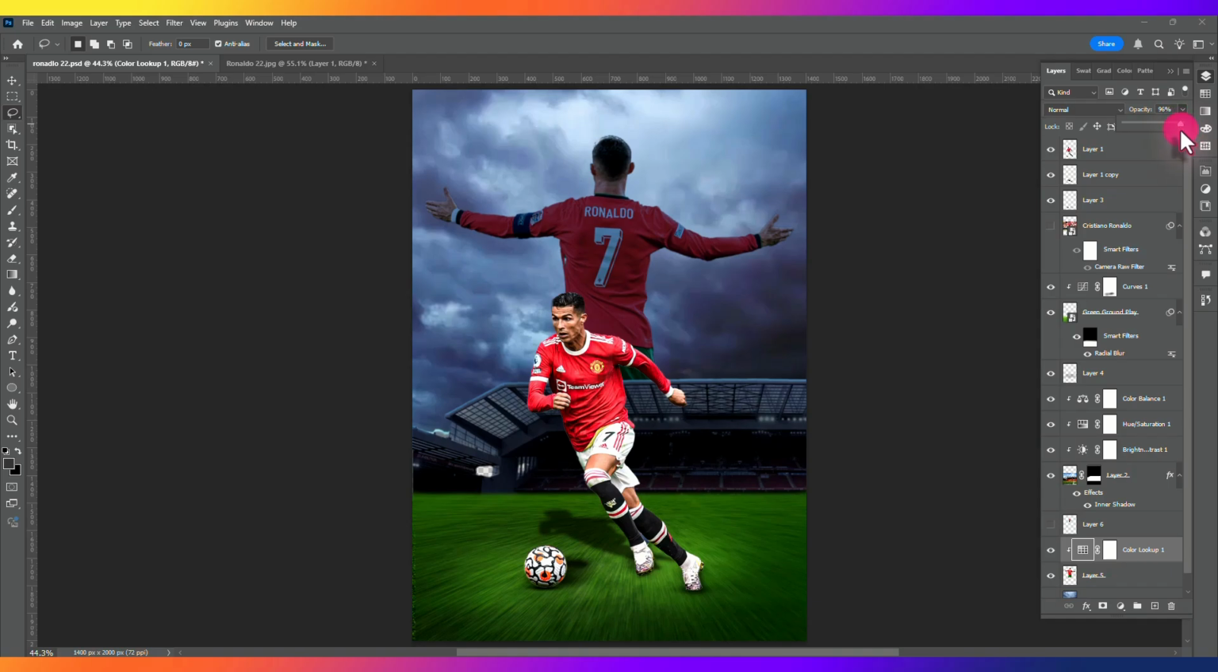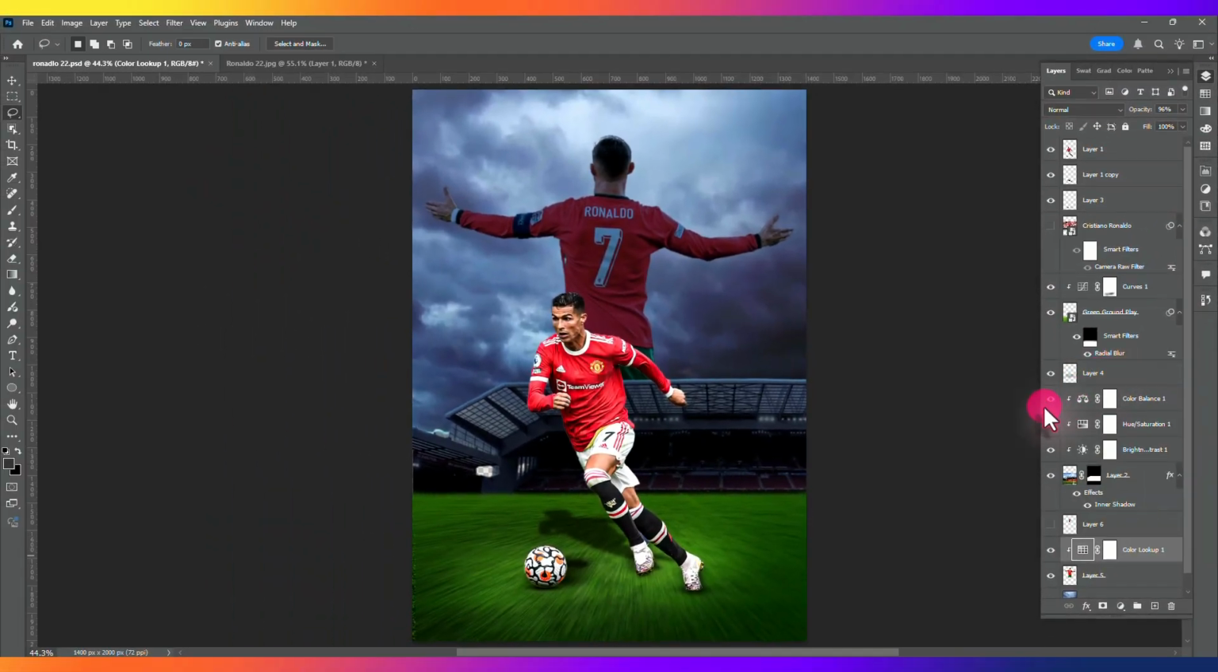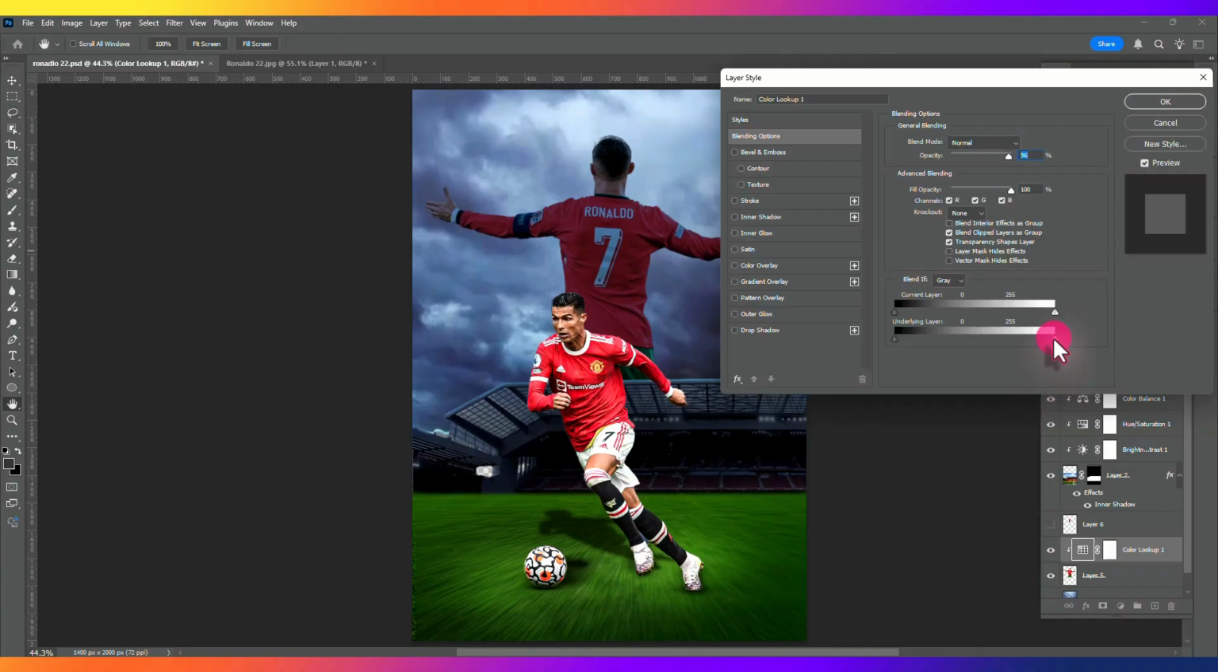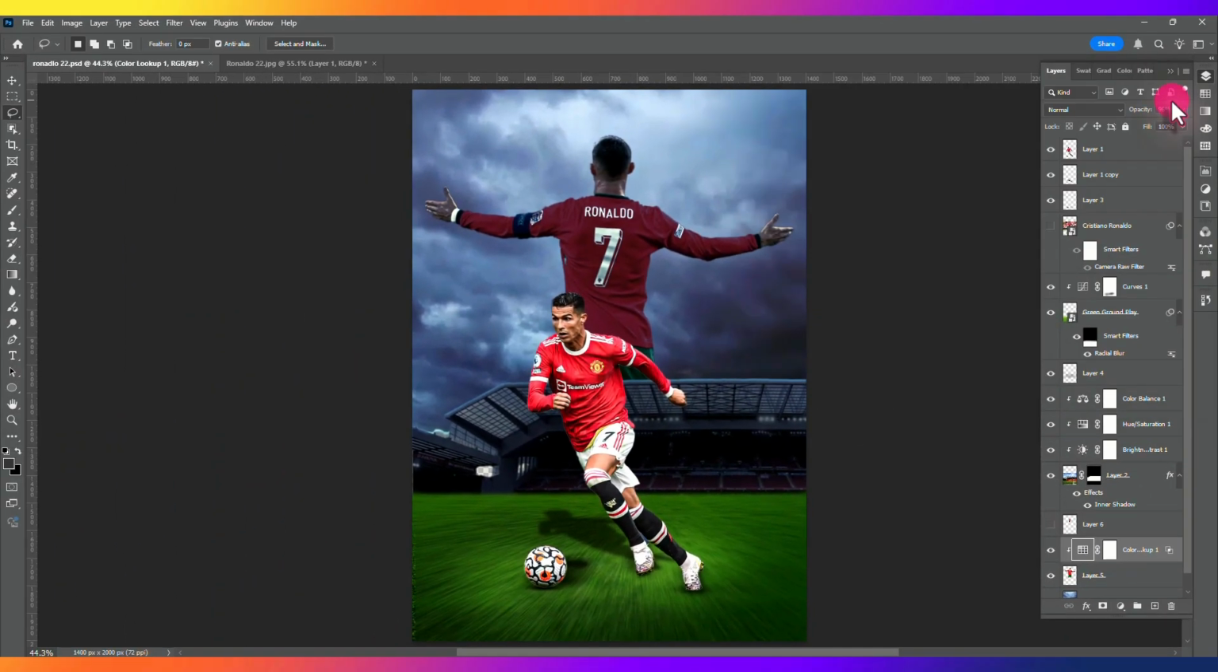After that, right-click on the layer and open Blending Options. Adjust the underlying layer sliders. Hold the Alt key to split the slider and fine-tune it. This helps bring back highlights and creates a more natural blend. It looks really nice now.